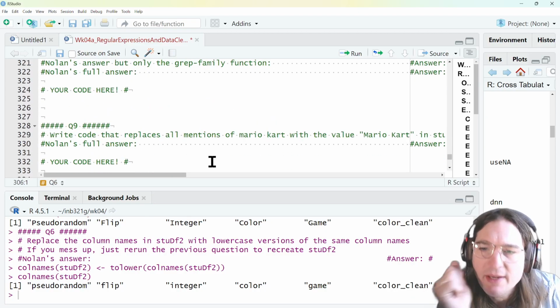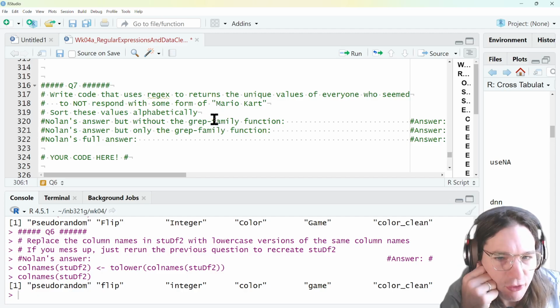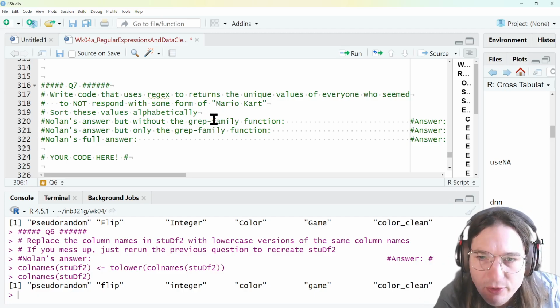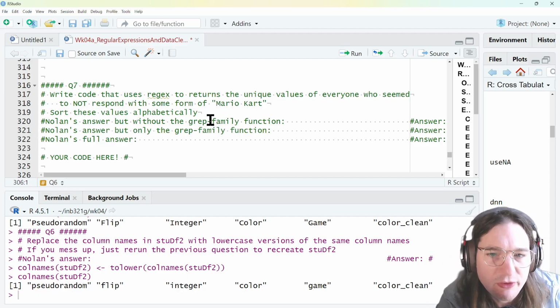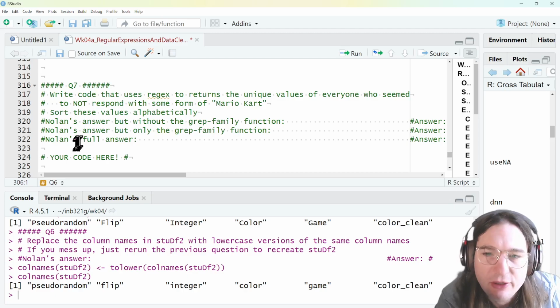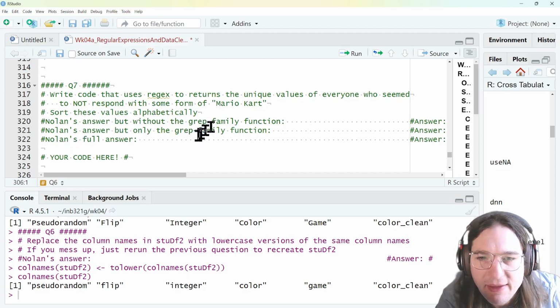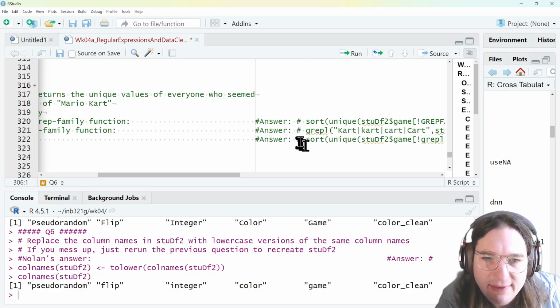Correct. All right, next up, we've got write code that uses regex to return the unique values of everyone who seemed to not respond with some form of Mario Kart. So I said not respond with some form of Mario Kart. Sort them alphabetically. Nolan's answer, but without the grep family function, we're just going to do the full answer.